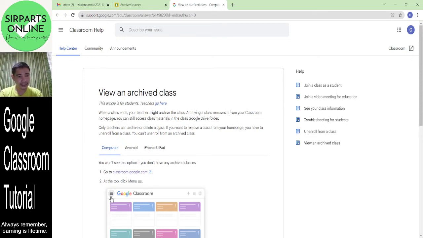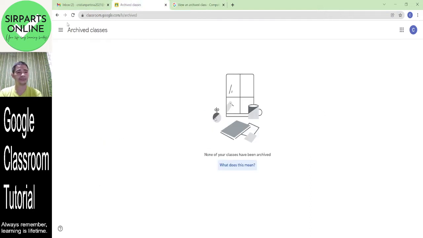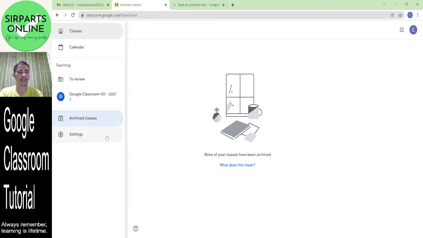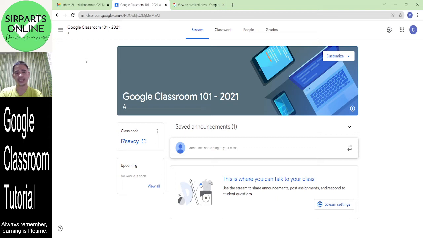So it's a class that, when a class ends, your teacher might archive. Archiving a class removes it from your Google Classroom homepage. You can still access class materials in the class Google Drive folder. Only teachers can archive or delete a class. If you want to remove a class from your homepage, you have to unenroll from the class. You can't unenroll from an archived class. Okay? And I guess that's all.